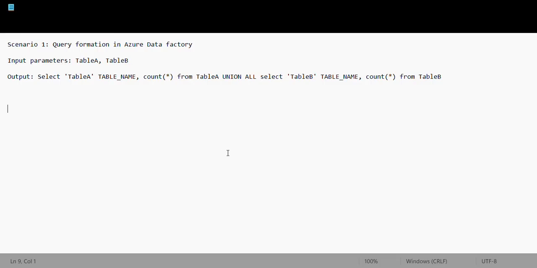Hello everyone. In this video we're going to see how we can prepare a query in Azure Data Factory from the input parameters. In my example I'm going to pass input parameters table A comma table B, and at the output I'm expecting to prepare a query in this fashion: select count star from table A and count star from table B, with a union all between these two tables so that I can run this as one single query.